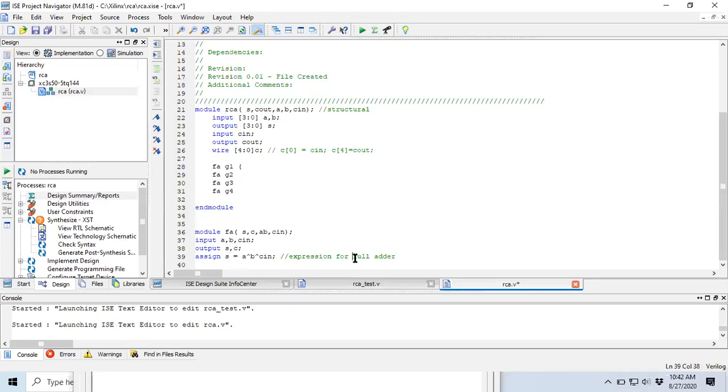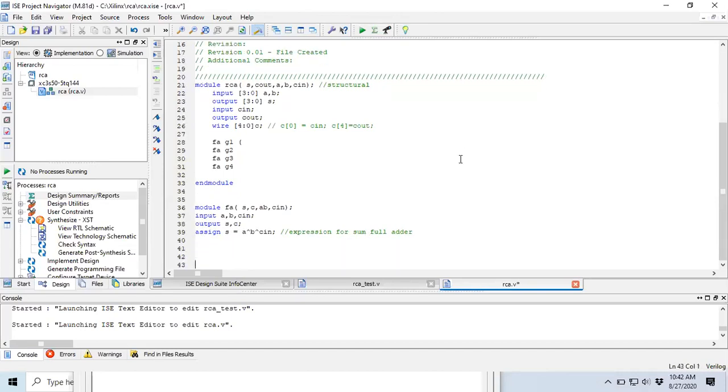Next, what is the expression for sum? This is for sum. Now next, what is the expression for carry? Assign C is equal to, because carry is C I have written, C is equal to A and B or B and C in, or A and C in. So this is the expression for carry. Assign, then it is end module.